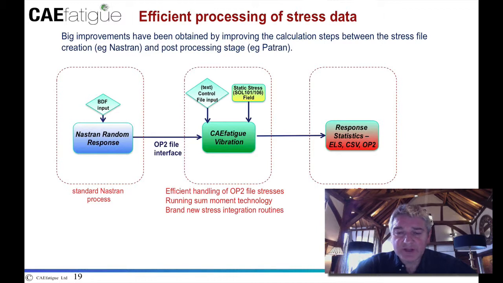CAEfatigue VIBRATION employs a new and super efficient way of extracting, processing and handling these stresses, which, in practical terms, effectively removes this restriction. This is based on a running sum moment extraction procedure, which calculates the spectral moments on a frequency by frequency basis, meaning that it's possible to pick up and handle stress results files of virtually any size.